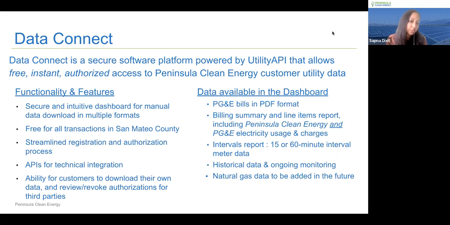It's a streamlined registration and authorization process. There is an API, which Rob will talk about, for backend technical integration as well. Our customers themselves can also get access to this and download their own data. For commercial customers, that is an option right now. They can also share that data with third parties, and they have control over reviewing those authorizations.